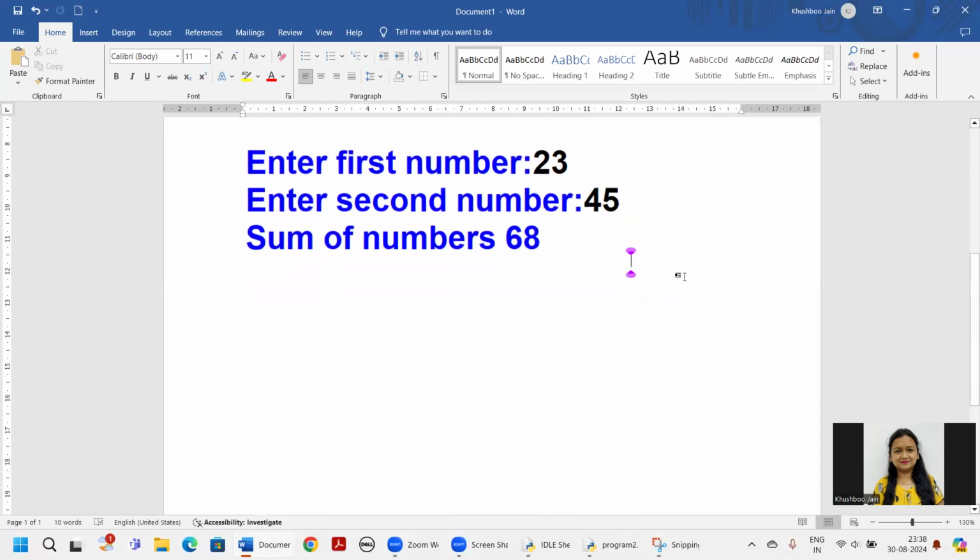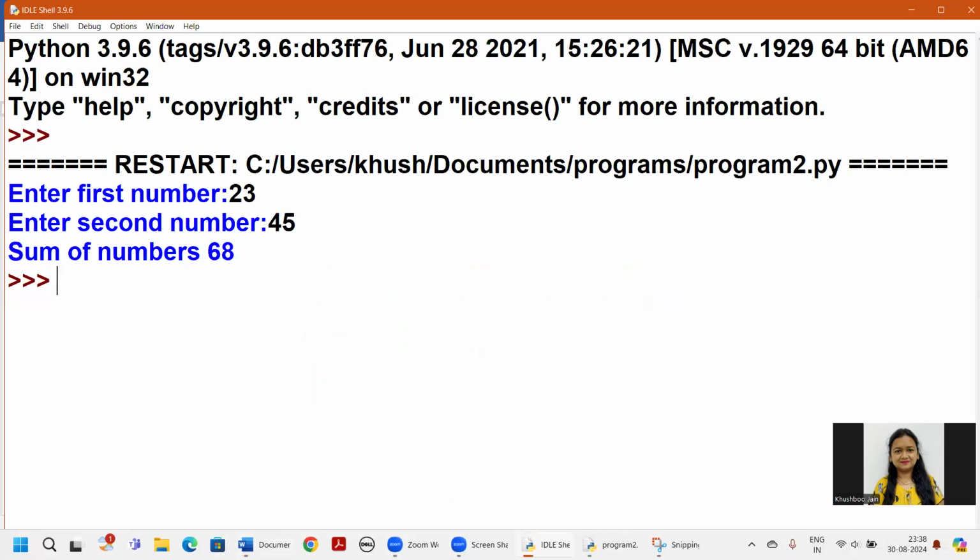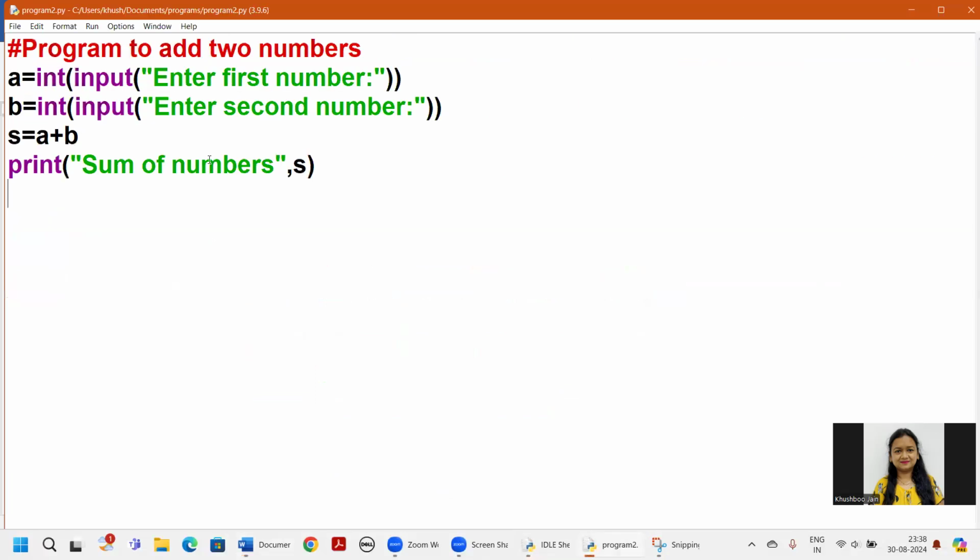Now, if I want to make next program, suppose I want to take for subtraction of numbers. So what you can do, you can take a new file. I am editing in the same file. You can take other as well. Now this is the program to subtract two numbers.